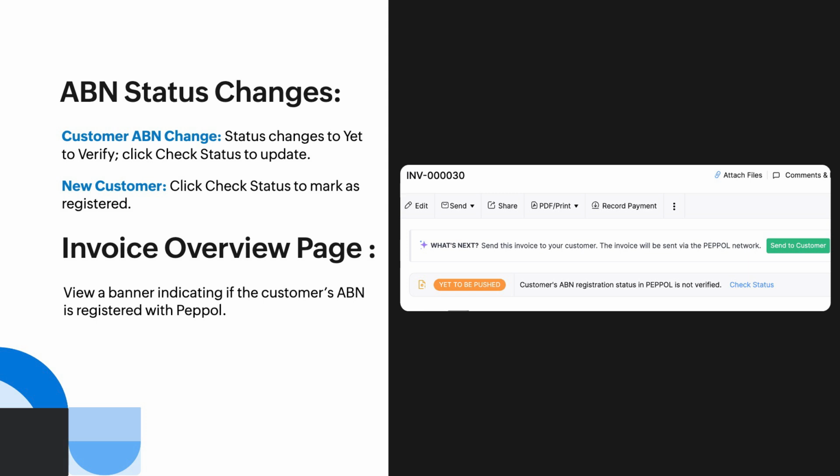If your customer changes their ABN, the status will change from registered to yet to verify, and you have to click on Check Status again to mark as registered. Similarly, if a customer is added in your Zoho Books organization after enabling the feature, you should click on Check Status again to mark it as registered. You can also view this banner indicating whether or not the customer's ABN is registered with PayPal in the Invoice Overview page.